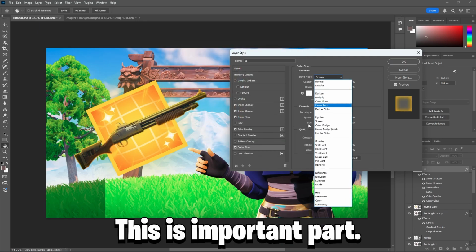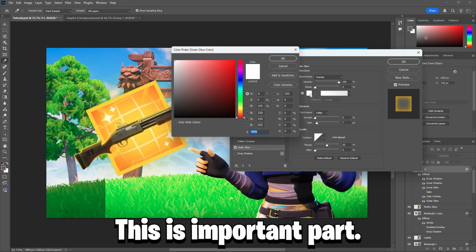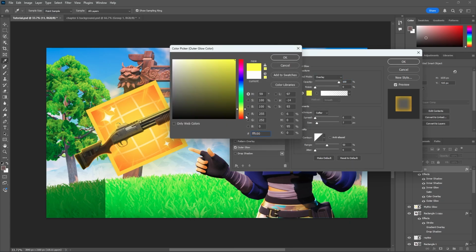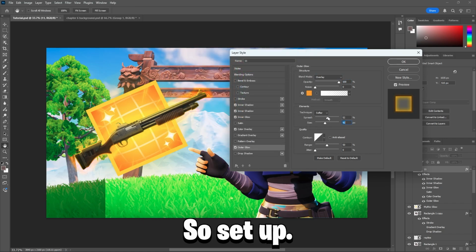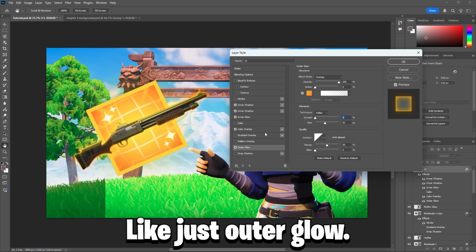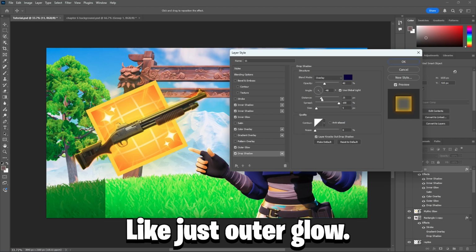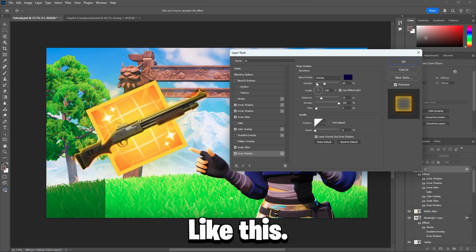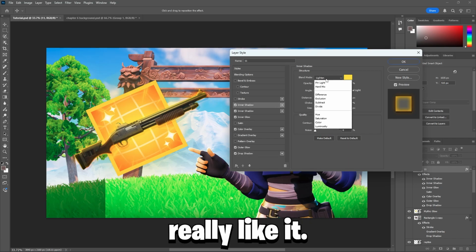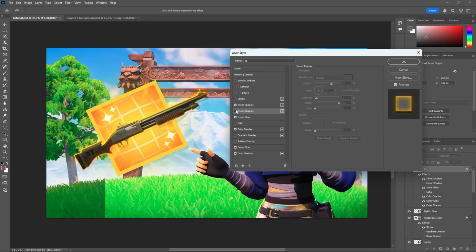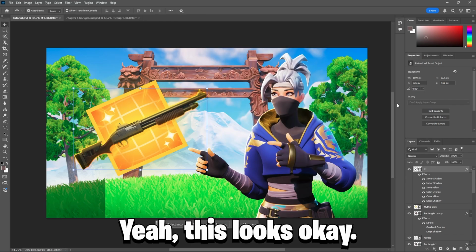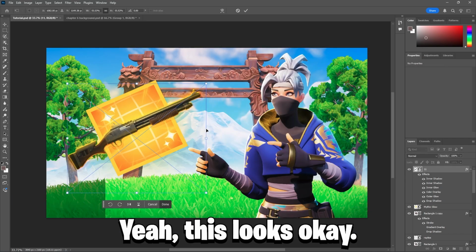And come to outer glow. This is the important part. Go like this as well. Size it up. Set it as just outer glow, you know. Come like this. I'm gonna play with this inner glow right now because I don't really like it. Yeah, this looks okay enough just for this.